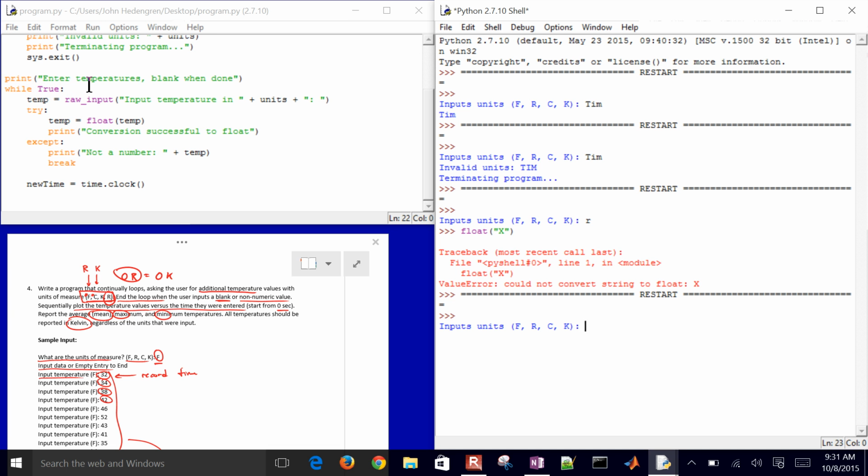Okay, so I'm going to put in my units. First of all, I'll put in Celsius, 230. So it said conversion successful to float. Let me put in X. Okay, so not a number, and then it did a break from that loop and then terminated the program.